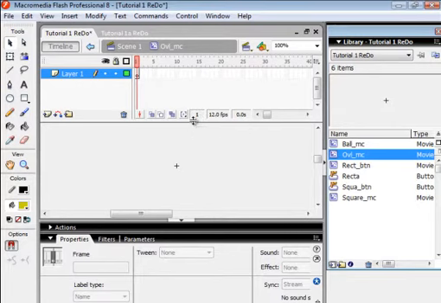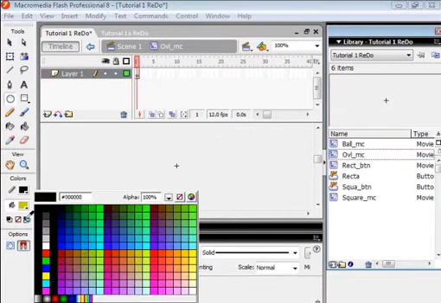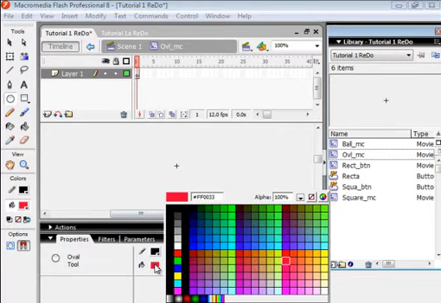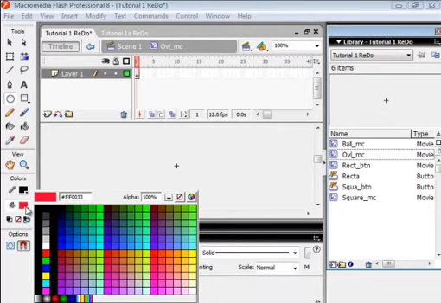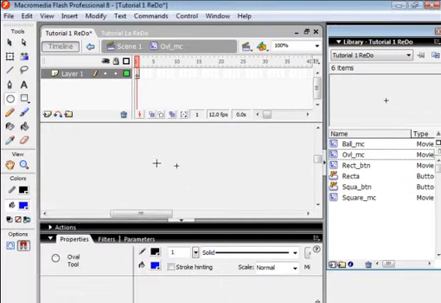Let's make an oval, another color. That's all too close. Let's make it a blue. Make it a long oval. There it is there. Pick up your selection tool.